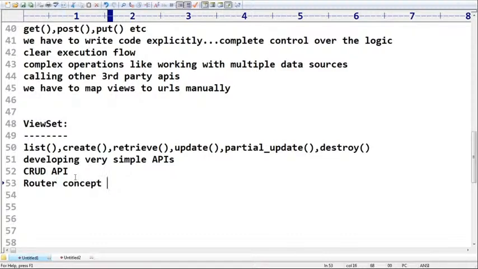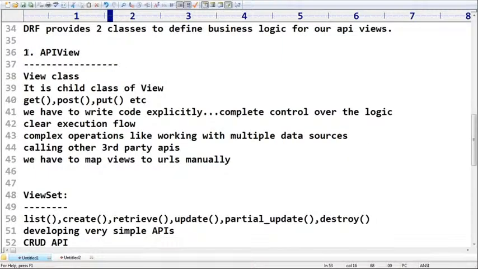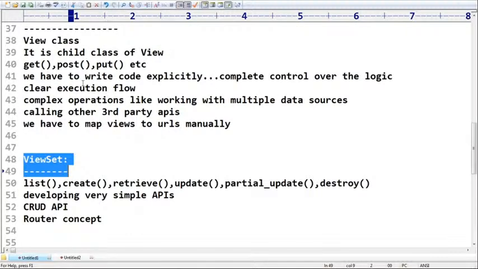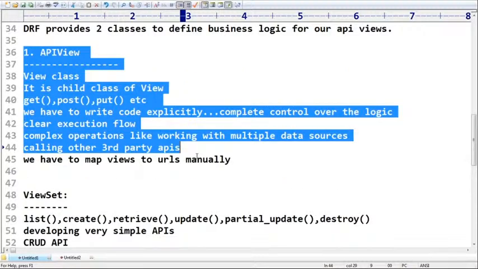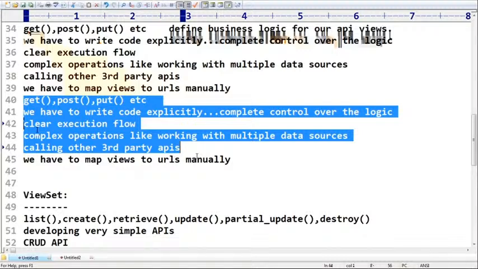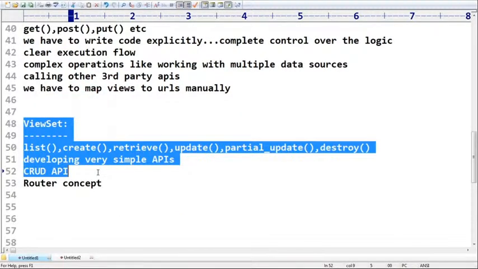So to develop view classes, DRF is going to provide two classes. One is API view, second one is view set. If you want to develop complex APIs, API view is the best choice. If you want to develop very simple APIs very quickly, within less time, then it is better to go for view set. Up to this, is it clear? Not required to give much explanation, right? Now, if you feel comfortable, then happily we can go for next level programming, right?